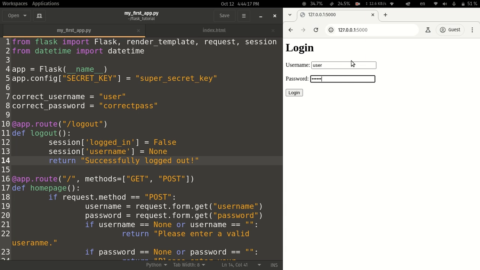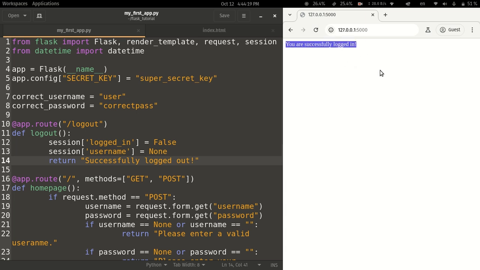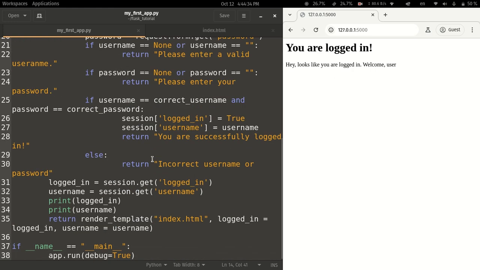Again, it's going to keep doing this until we actually log in with the correct user and correct pass, and there you go. It says we are successfully logged in, and now it gives us the hidden content that we would be able to access only if we're logged in. So this is basically just the introduction warm-up to sessions.